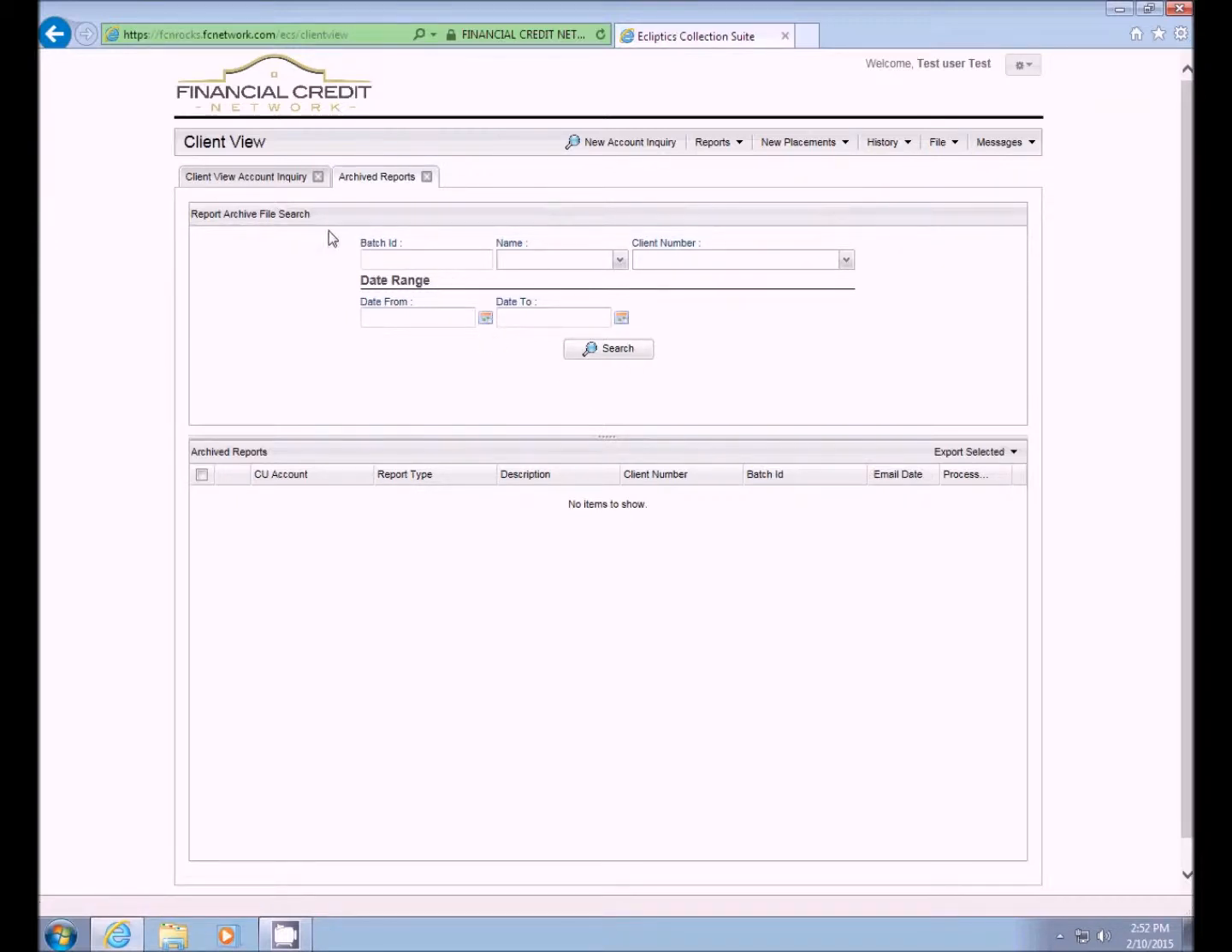You're going to see here in this top section, it's going to have a batch ID. The batch ID you're not going to have to worry about because the system itself actually gives you that batch ID as the reports come. The next cell over is name. If you click on that down arrow, it's going to give you some different options for the reports that you would like to look at.